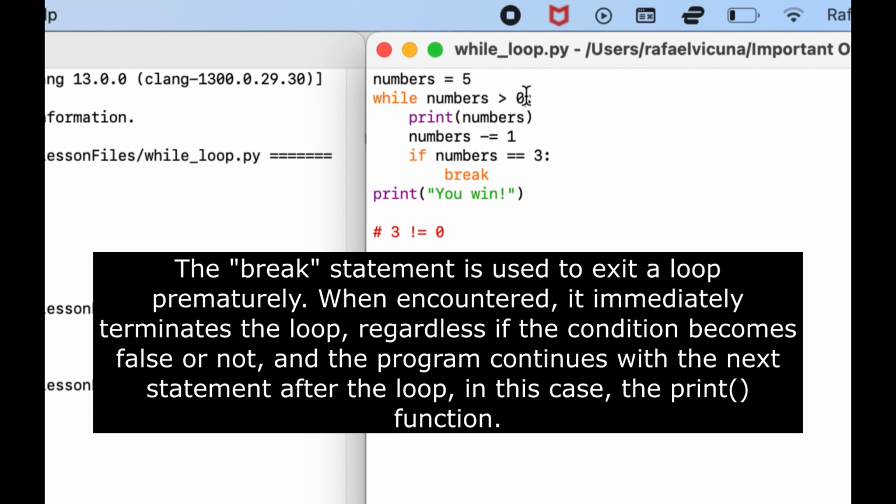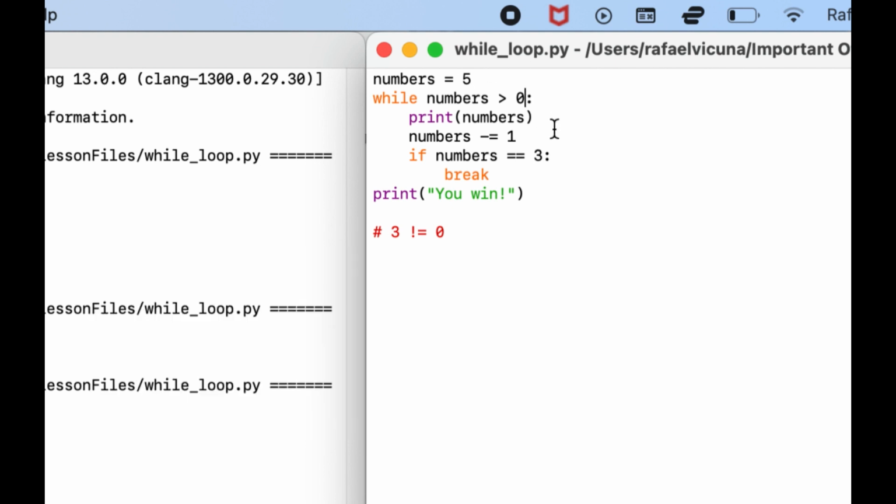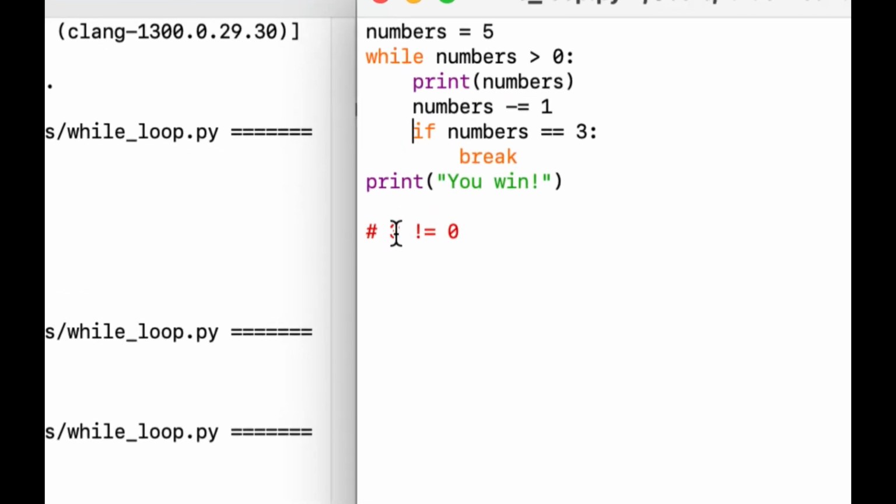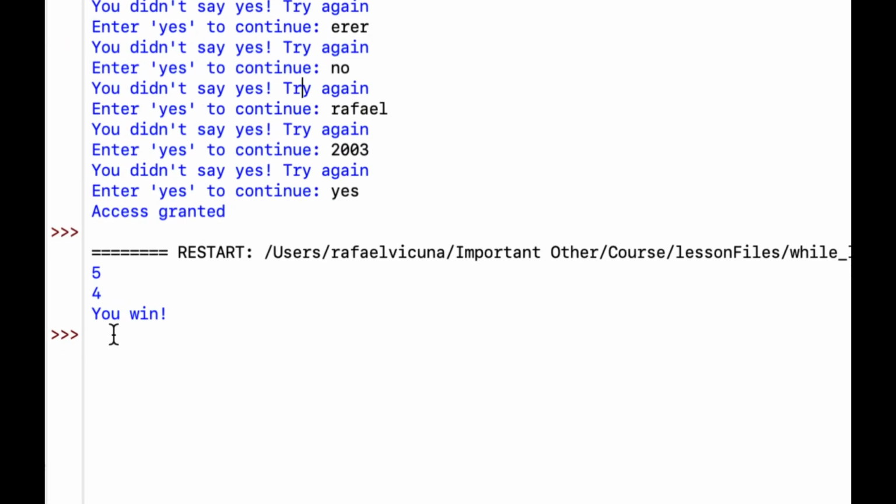So even if the original condition was not met, therefore it's still greater than 0, so it would continue looping under normal circumstances, but since we have this if statement now, it will break at the certain point where numbers equals 3. And that's the reason why it went straight to you win right after number 4.